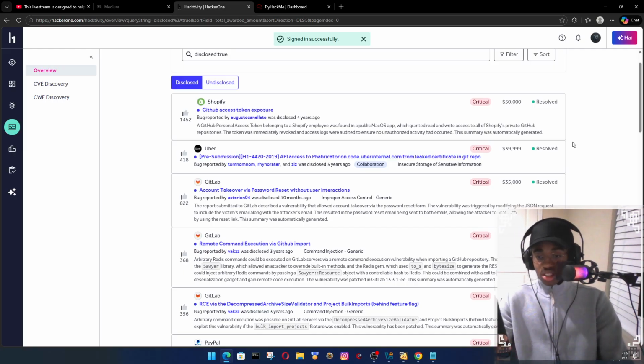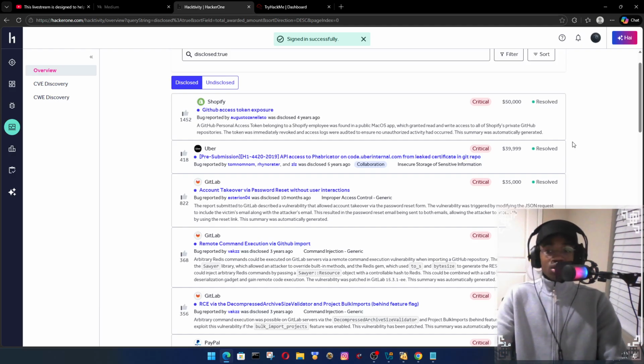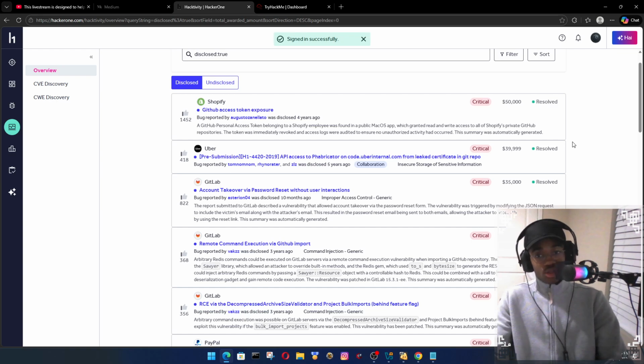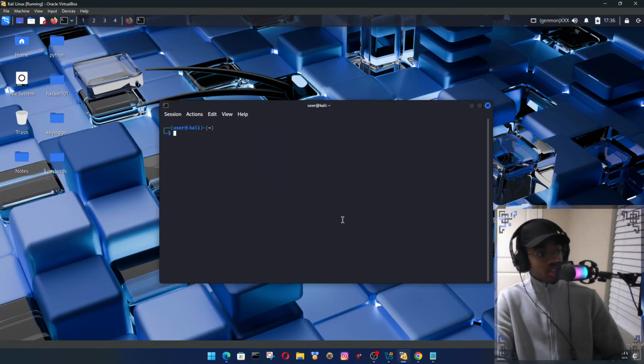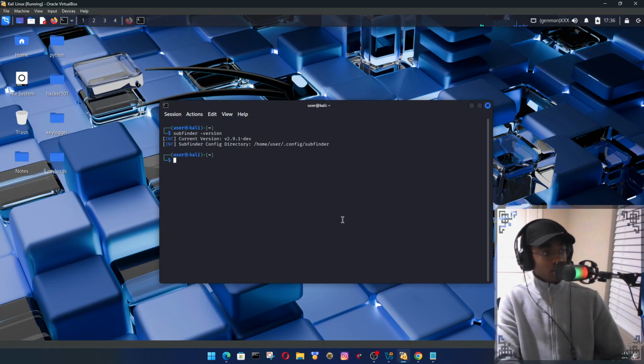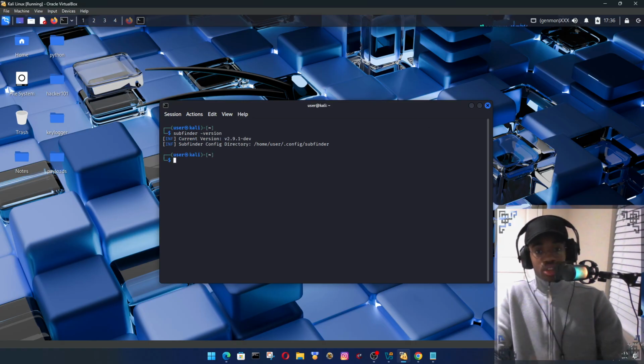I've talked about PortSwigger. Oh yeah, Kali Linux. It's pretty much required that you use Kali Linux. There are so many tools on here. For example, not only Burp, but you have Subfinder. That's how you type it, right? This tool is used for finding subdomains.